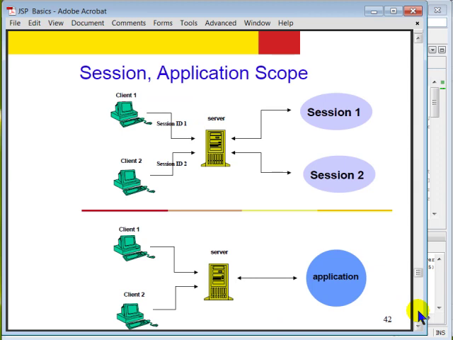So this is the session and application scope. Again, this is the same regardless of whether you are talking about JSP or servlet. Here, each user will have his or her own session. So we have two users, and the first user has session 1, and the second user has session 2. In the session object, whatever communications are happening between client 1, user 1, and your application will be maintained in session 1, the session object belonging to client 1.